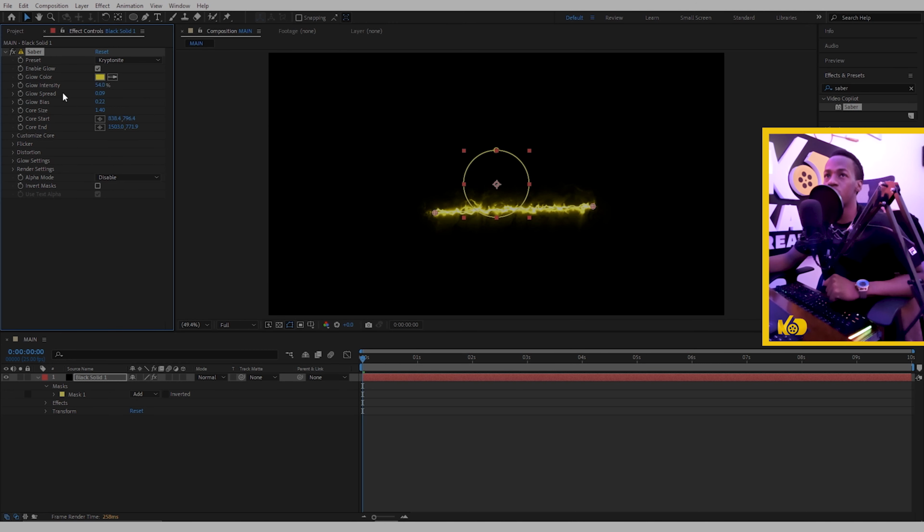Below here you have the glow settings. You can choose the glow intensity. You can choose the spread, how much you want your glow to spread. Do you want it not to spread at all? Do you want some kind of spread? The core setting is pretty much what you see when you turn off the glow.